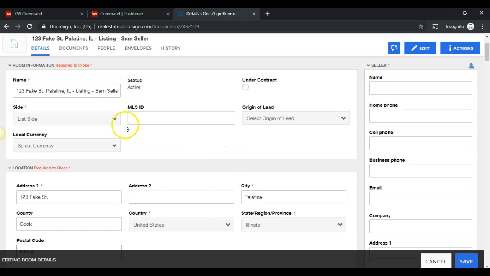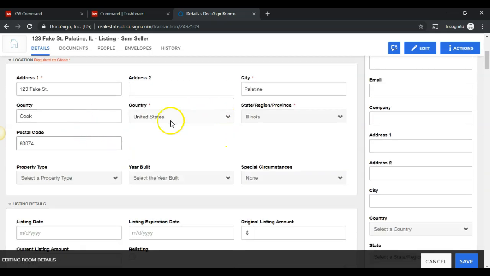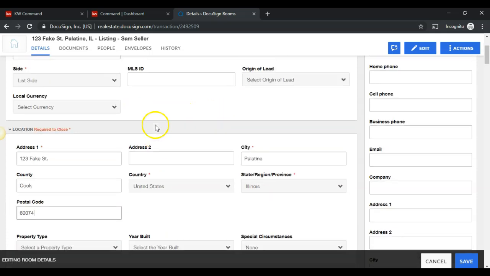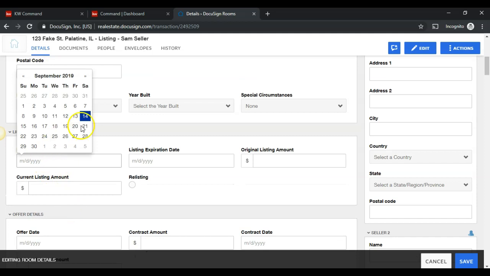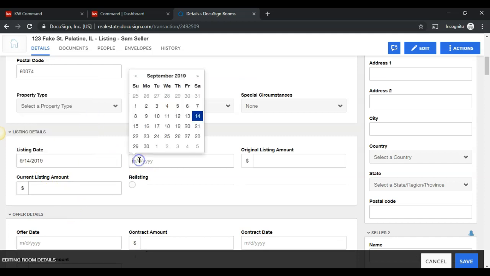And I can add in as little or as much, but I do have to add in, at a minimum, the listing location address here. So I can come in here and I can add a listing date. I can add in an expiration date.